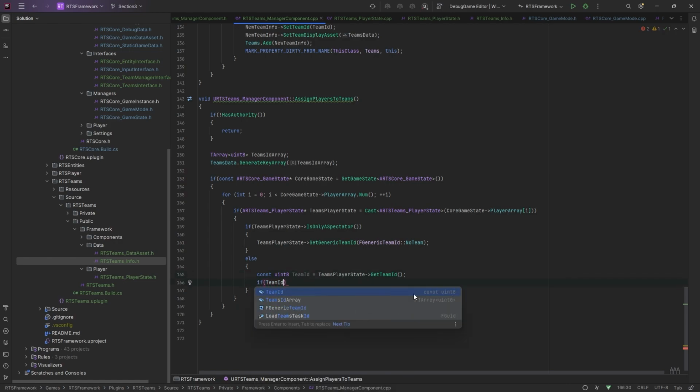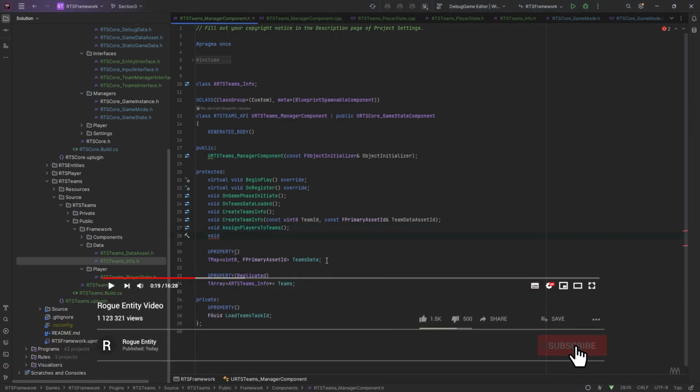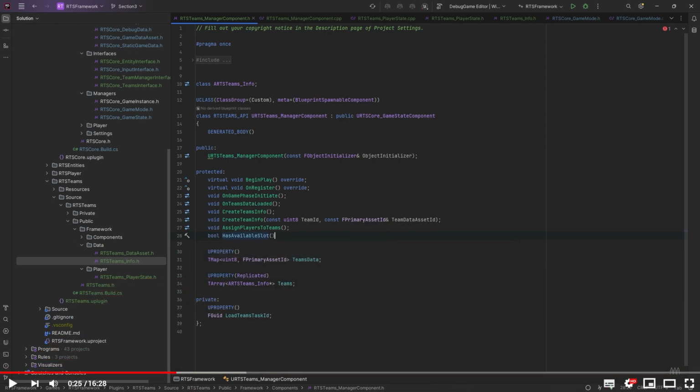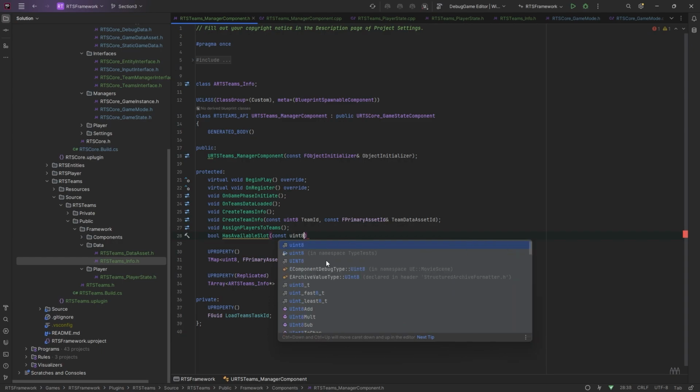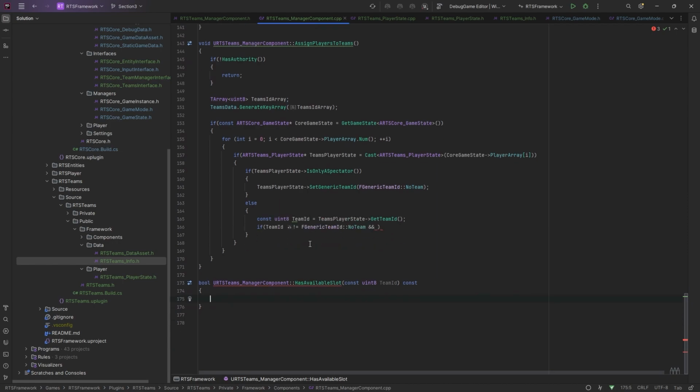The other thing we want to check here as well. We might have a valid team ID, but there might not be a spot on that team. And so we don't want to assign them to that team anyway. So I'm going to create a function for that. And it's going to sound familiar because we did it in the other one. Sorry, full has available slot. I'm going to pass, and then we just need to find this team. So our teams.